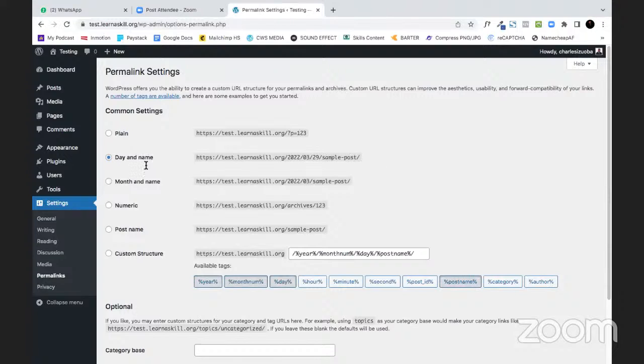Remember I told you that if it is in day and name, month and name, you can still leave it, because it still has the post name, which means the title of your post that you've done proper research on will still show up here, okay? But if it is in the numeric format, which is archive 123, no. If it is in plain, which is P123, no. So either you leave it at day and name or month and name, or best, just select post name.